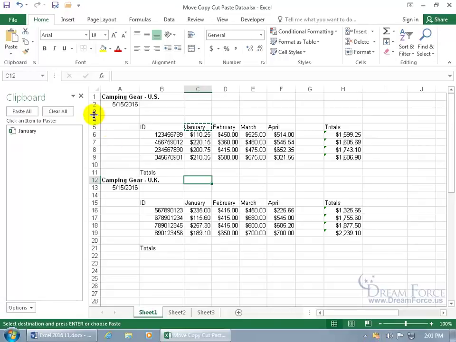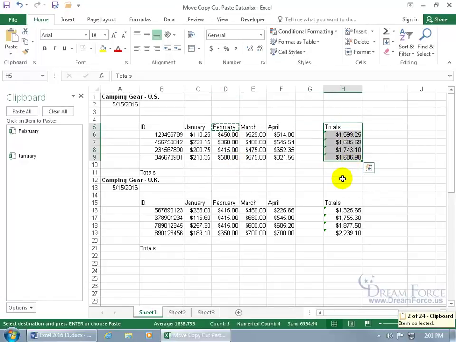If I didn't see the clipboard, whatever I copied and then pasted, it can only do one at a time. But now since I have this open, I can add up to 24. So if I do February, copy, Control C, or if I want to come over here, you can do Control X to cut it, it adds it over here. And if I'm like, oh, I made a mistake, you can click on the drop down arrow and delete it. And then you still got your clipboard open.